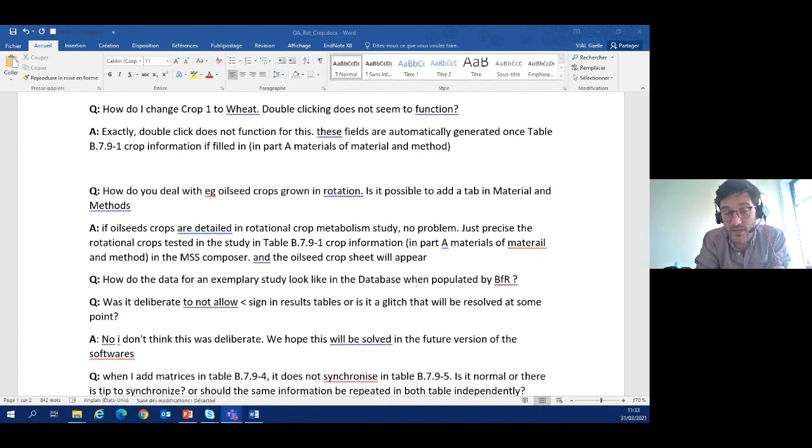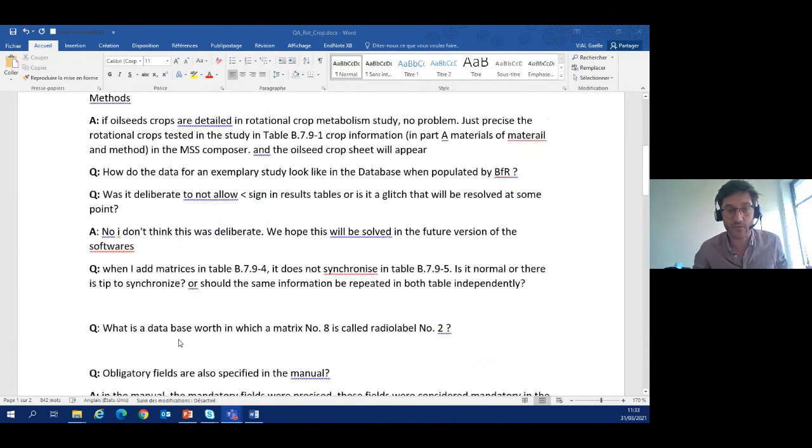B791, which deals with crop information. This table is in part A, materials and methods of the MSS Composer, and the oilseeds crop sheet will appear automatically. So no problem with oilseeds crops for rotational crop.